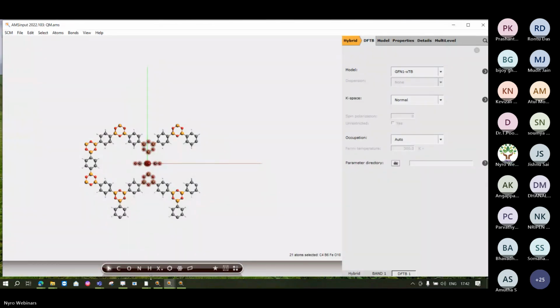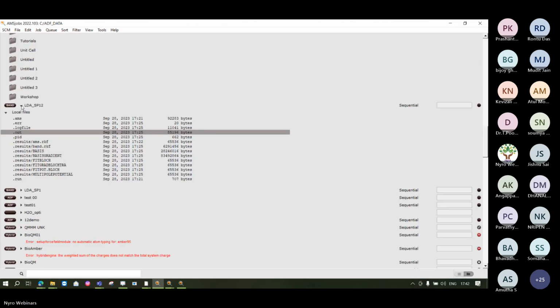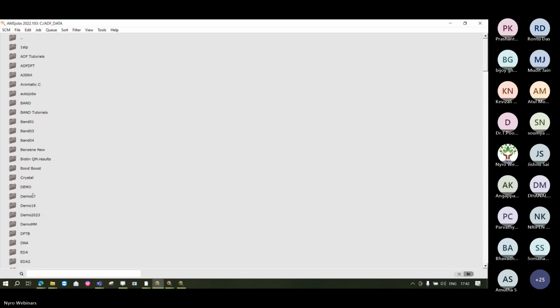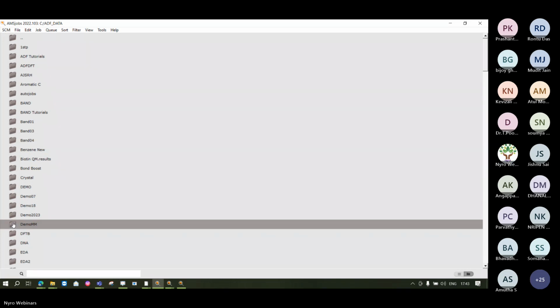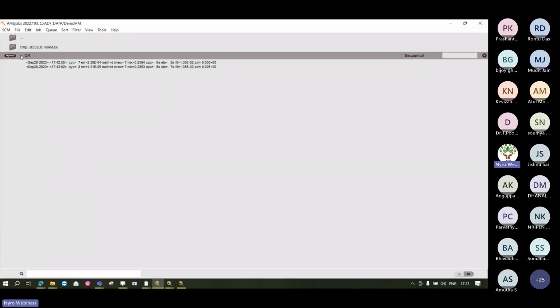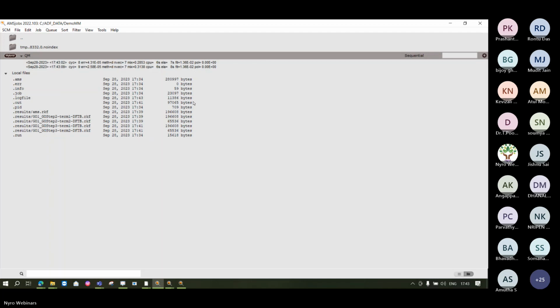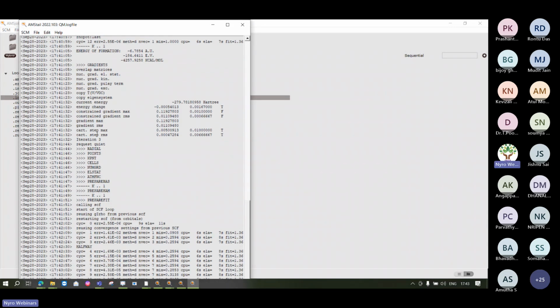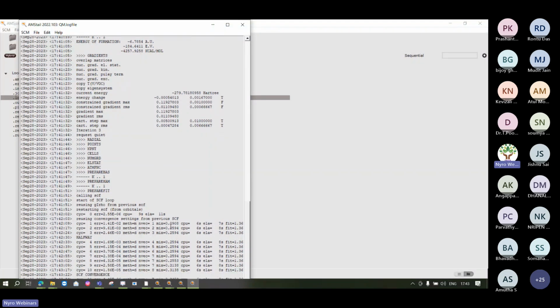So one more thing: this is our QMMM calculation going on for that organic system here. Here we will check the log file. It is also running smoothly without any errors. So the main point is that whatever inputs you give.